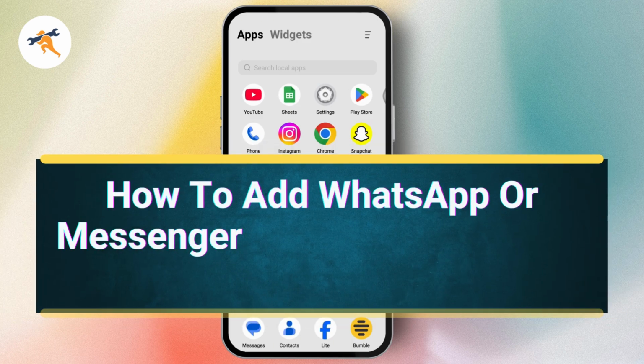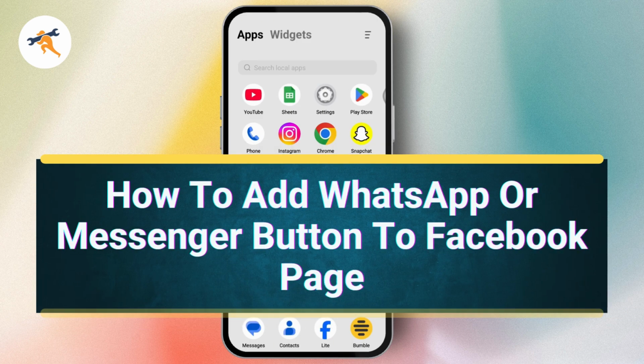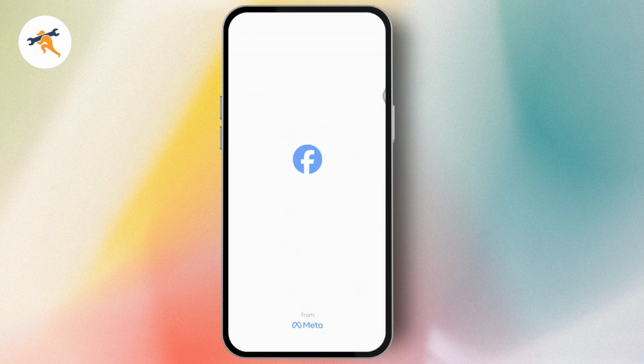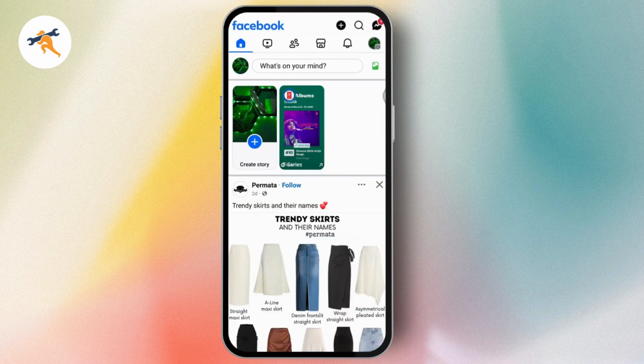How to add WhatsApp or Messenger button to Facebook page. So if you want to add WhatsApp or Messenger button to your Facebook page, then what you need to do is first you just need to simply open up your Facebook application. Make sure that you have a stable internet connection.